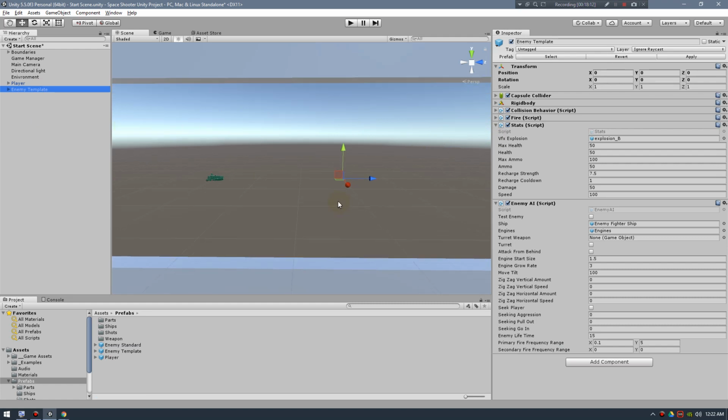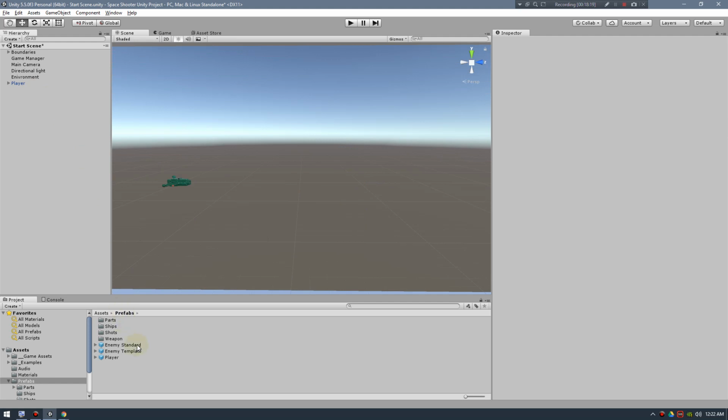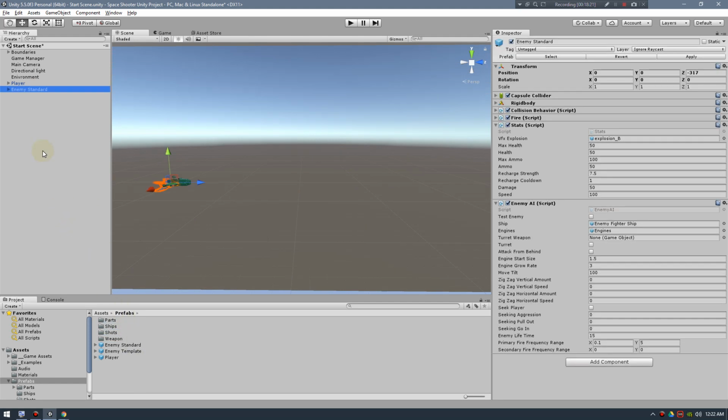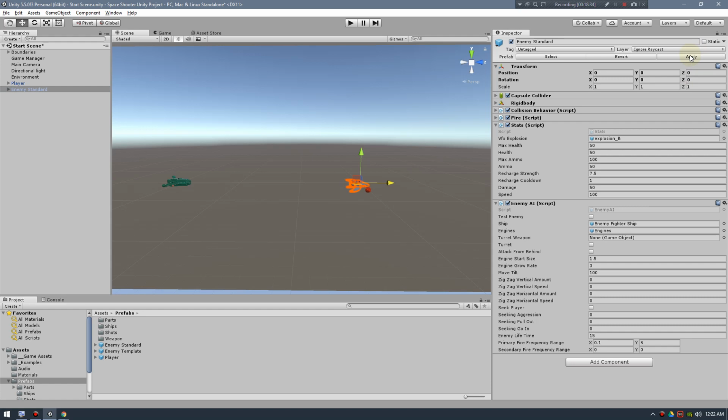But you'll notice that I don't really have a model for my dogfighter. I guess we shouldn't use enemy template right now. Why don't we just tweak our original enemy standard fighter? He's the one that has the nice model on him. We can just change the behavior of this model for this enemy quite easily. I'm going to go ahead and zero out my enemy standard real quickly and apply my prefab to it.